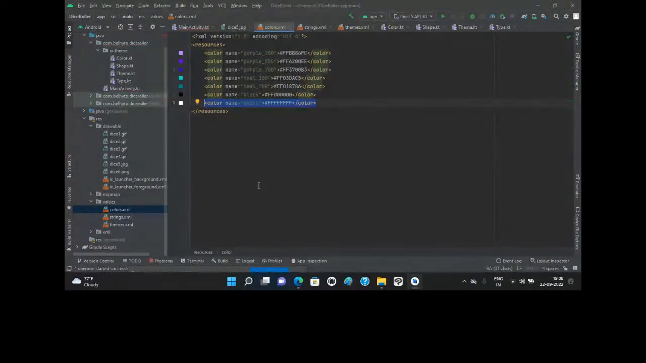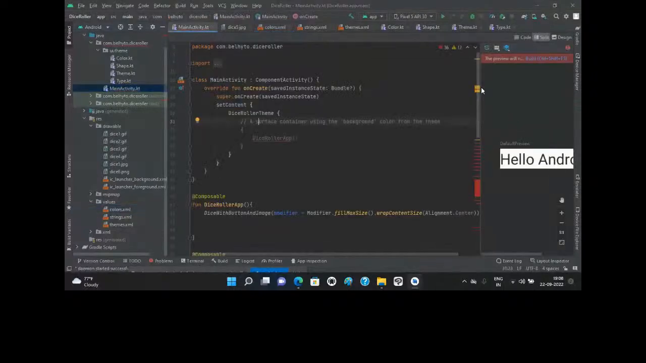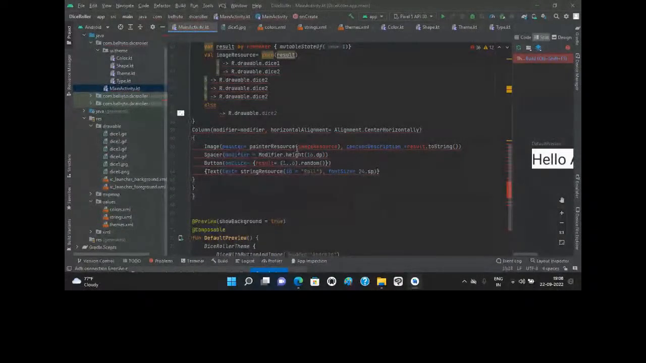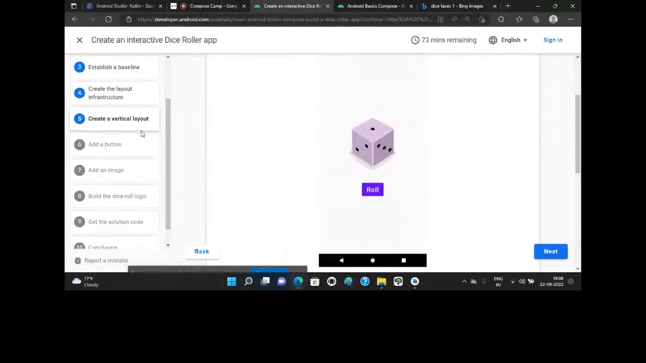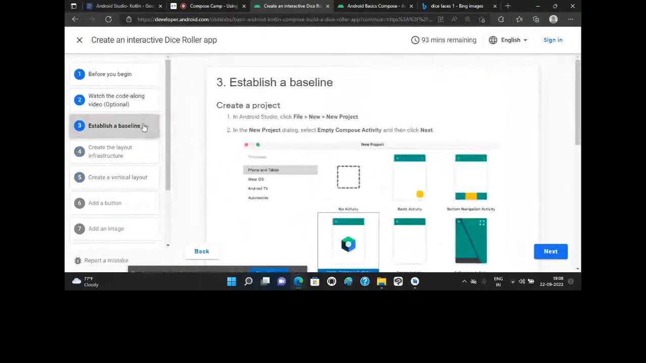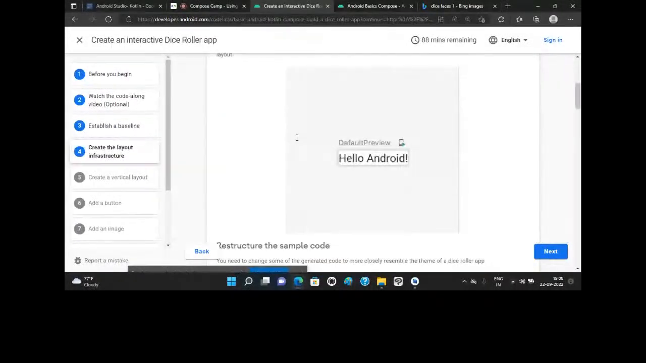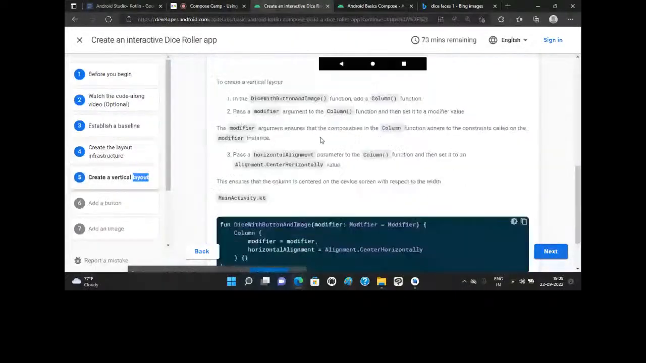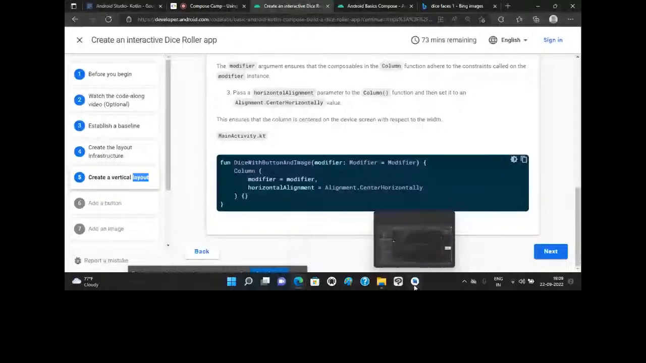So right now what we'll do, okay. Right now let's look back into our pathway. So let's see what we did. We started, we have created the app, we have changed the layout, we made a vertical column.